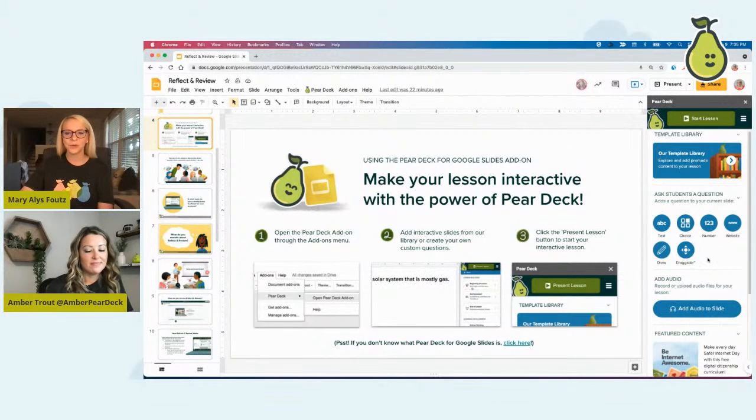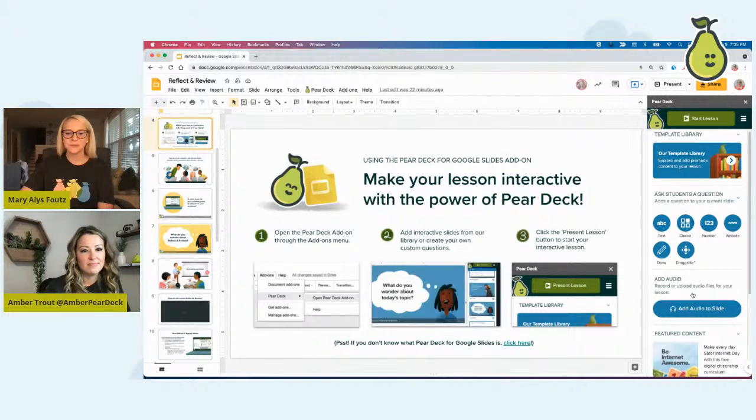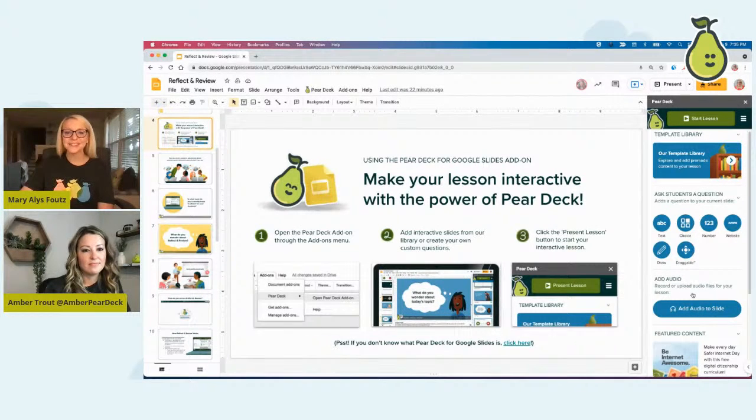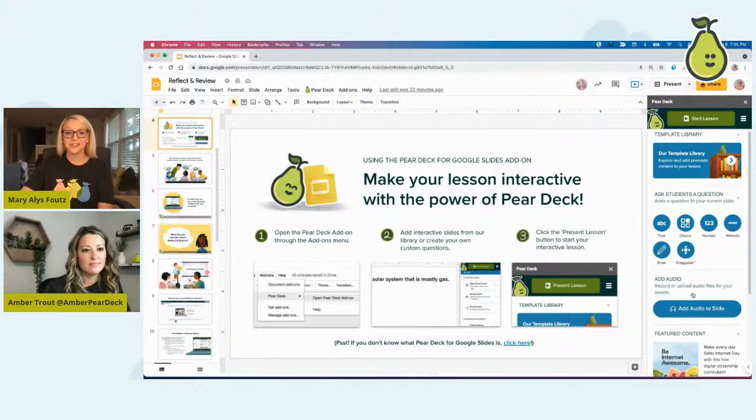And then underneath our question types, you do have the ability to add audio to your Google Slides. That has a lot of great purposes for your classroom, from giving directions, giving extra content in case you are not there to support them live, or even providing read aloud modifications.